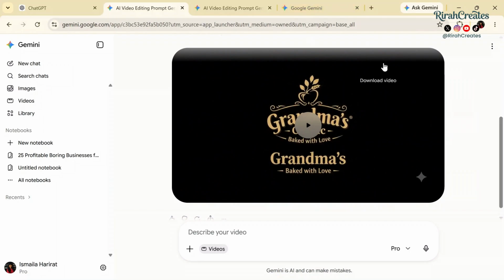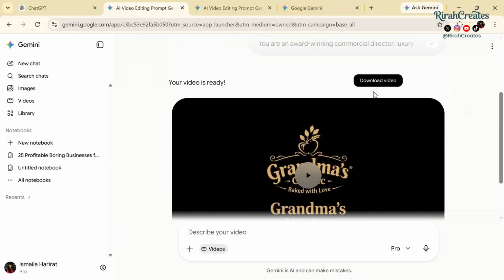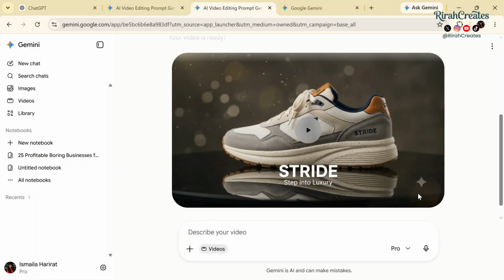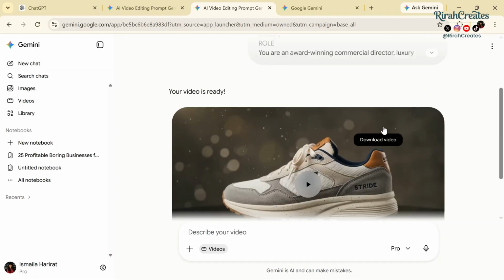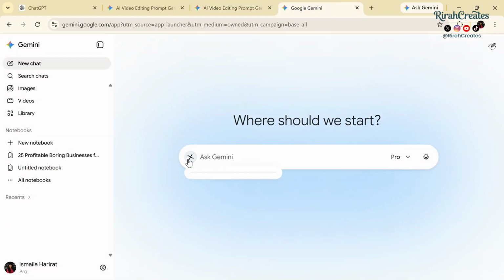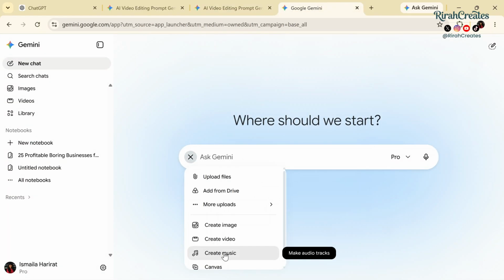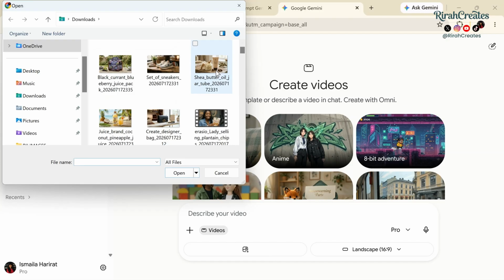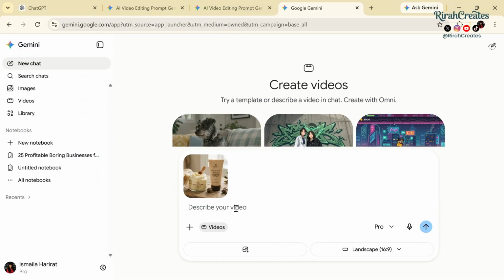Okay, and if you want to download on Omni, there's a download icon that shows here. I'll just download, and because I have the erase your watermark remover, it's going to remove the watermark of Omni. I taught you how to remove the watermarks in one of my videos. So I'll click on this and let's try another product. So let's click on create video. We're still going to add another product. Now let's use this shea butter. Then we'll paste the prompt.